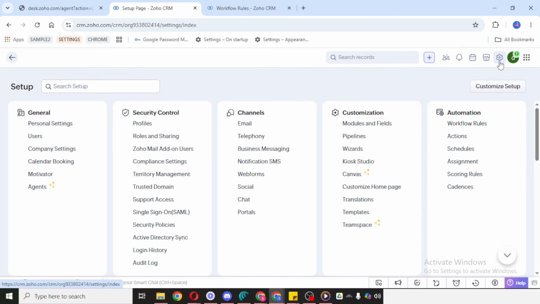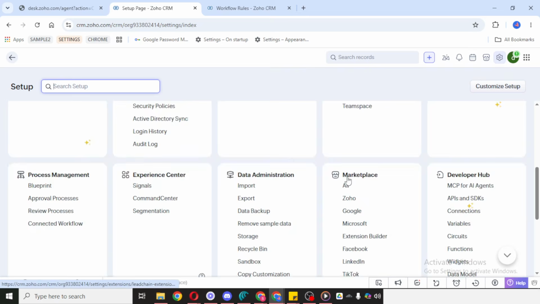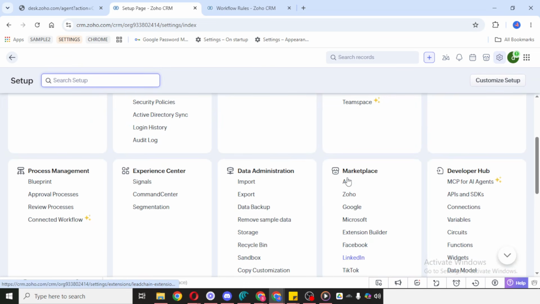After you enter the Setup section, look for Google under the Marketplace area. The exact placement can vary slightly depending on interface updates, but it should be listed among the available integrations and extensions. The reason you're going here is because Google Calendar is connected through Zoho CRM's Marketplace integration tools, so this is the correct place to enable the connection.